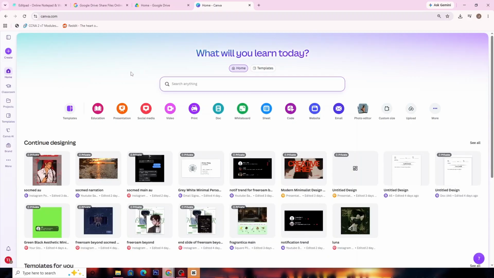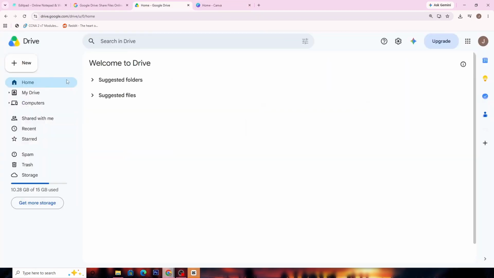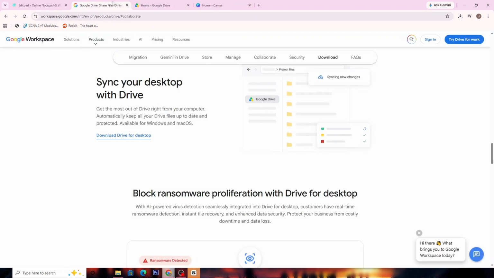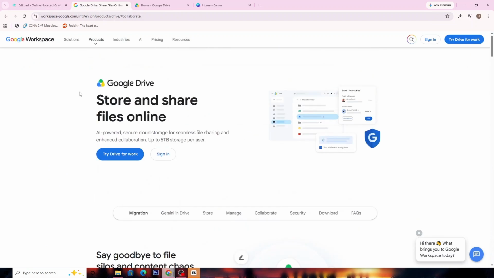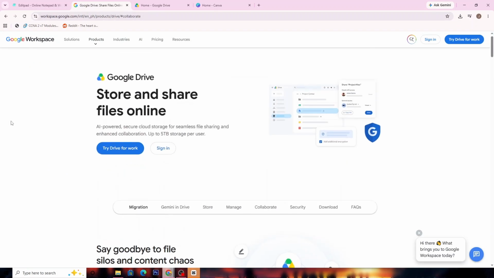Imagine the ease of accessing all your important files directly from Canva without any extra steps. That's precisely what we'll cover today, how you can achieve this seamless integration in just a few minutes. Let's dive in and explore how to set this up.